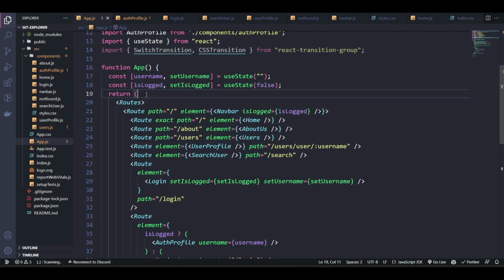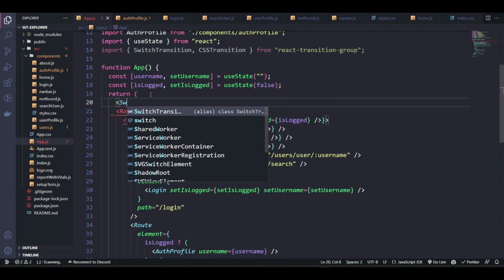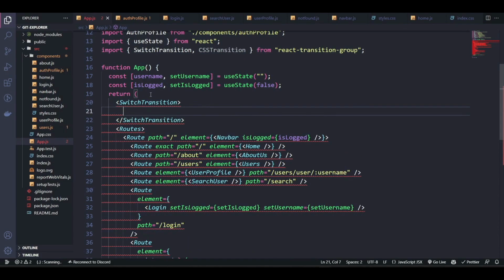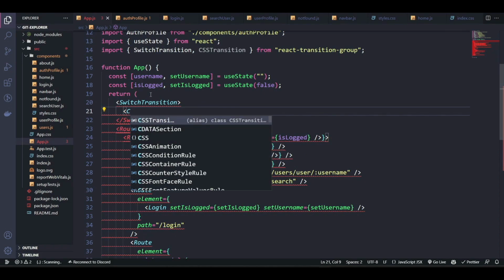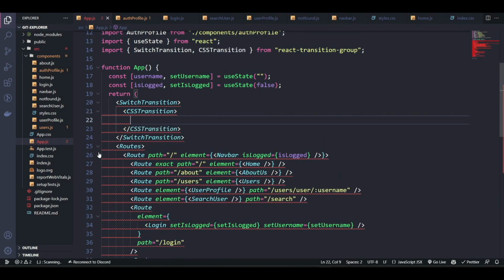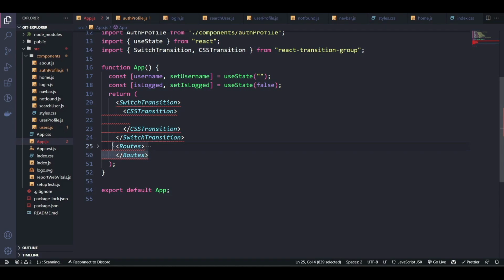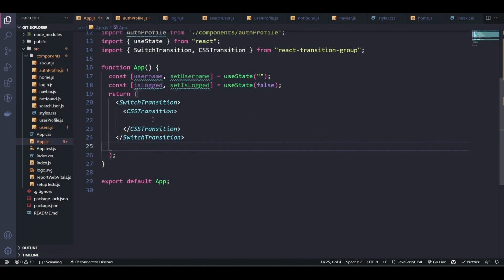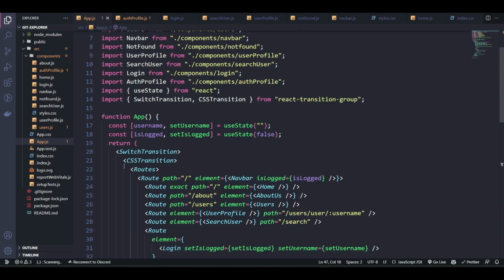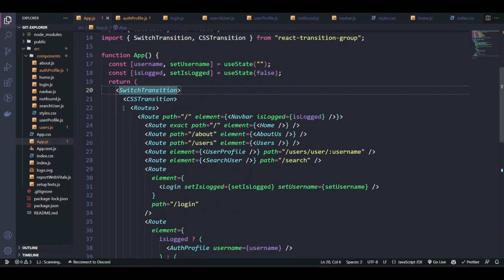So in order for this to work, we need to nest our entire route component inside of our SwitchTransition and CSSTransition components. So let's define them up here. So we say SwitchTransition. And then inside of it, we also create the CSSTransition tag, just like this. Then we cut our entire route components and everything inside of it, and then we paste it inside our CSSTransition component. So what we just did is we wrapped our entire route inside of SwitchTransition and CSSTransition components.